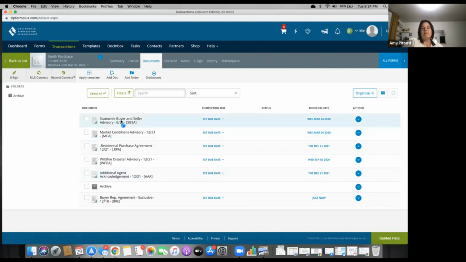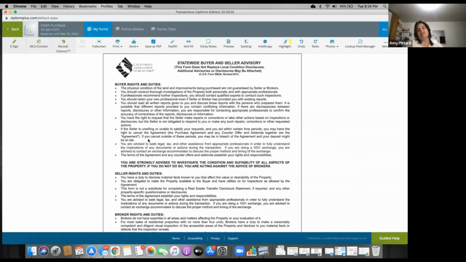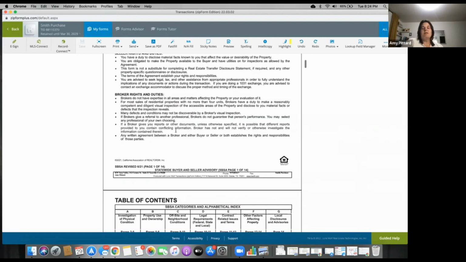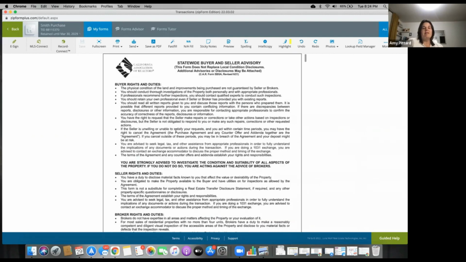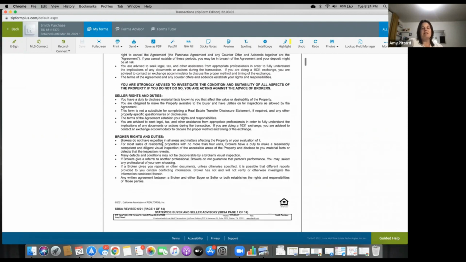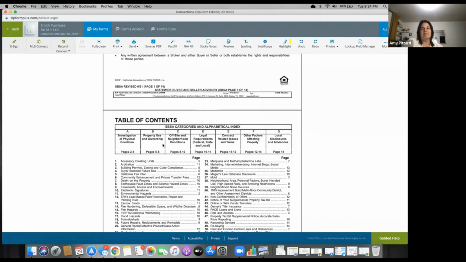Okay, statewide buyer and seller advisory. This one we're going to see a couple different times. We're going to see it here. We're also going to see it with my listing agreement. I send it out with both. The statewide buyer and seller advisory is a 14-page document. It outlines the rights and duties of the buyer, the rights and duties of the seller, and the rights and duties of the broker or agents.